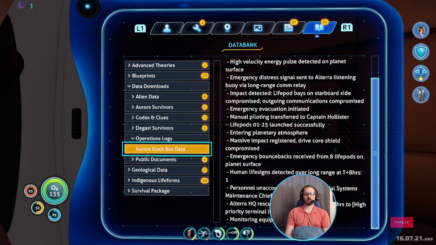Emergency bounce backs received from 8 life pods on planet surface. Human life signs detected over long range at T plus 8 hours. Personnel unaccounted for. Non-essential systems maintenance. Chief Riley Robinson. Altera HQ rescue solution received at T plus 8 hours to high priority terminal in captain's quarters. Monitoring equipment failed at T plus 13 hours.